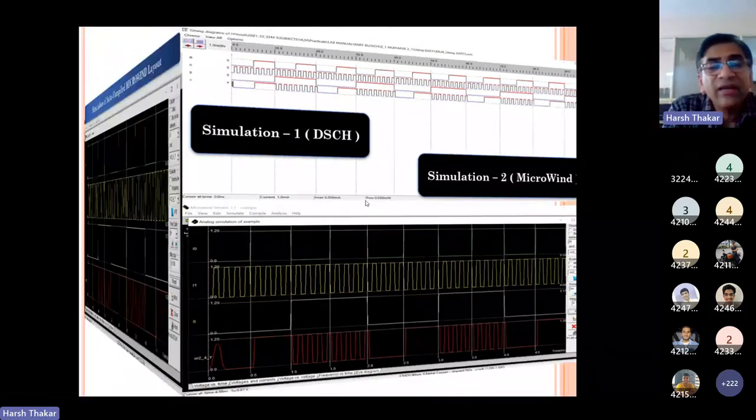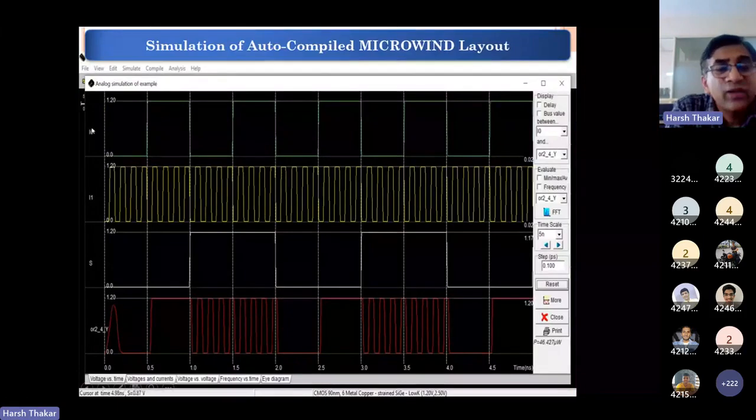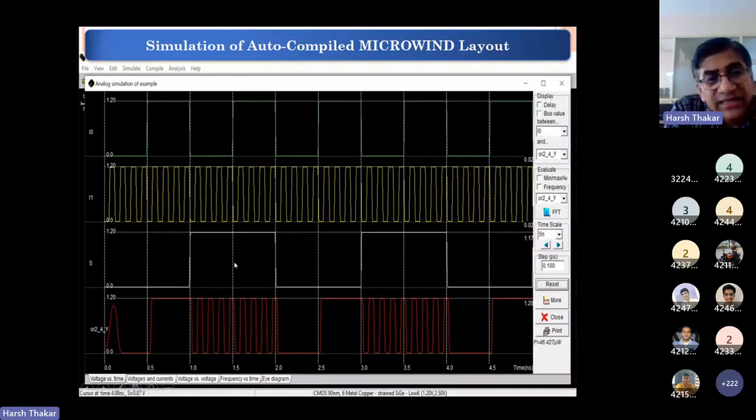We can see here again in Microwind simulation, I0 is a low frequency clock. I1 is a high frequency clock. When select line is equal to 1, we are seeing that output is equal to I1. Select line is equal to 0, output is equal to I0, right? So from both the tools, we have verified the functionality.